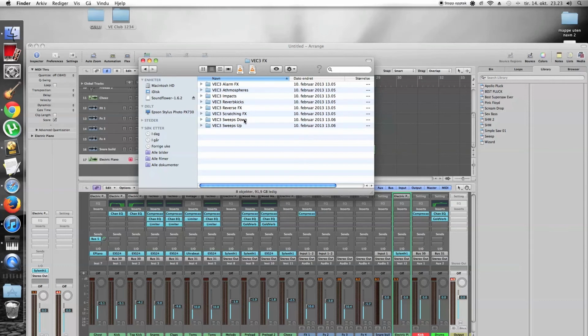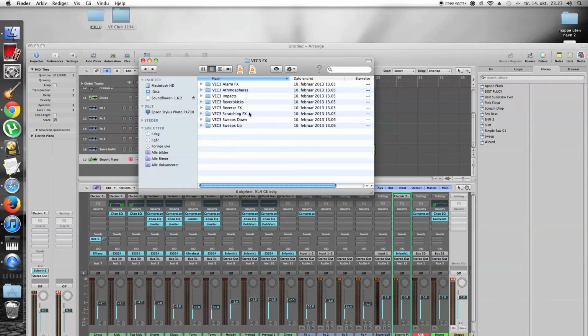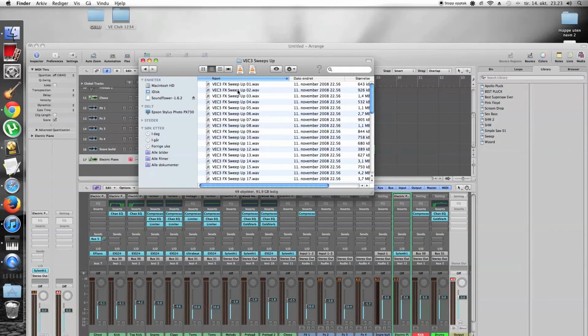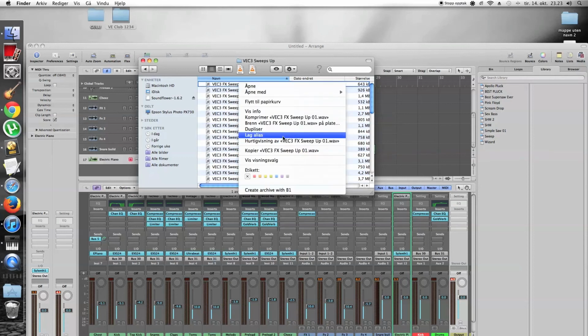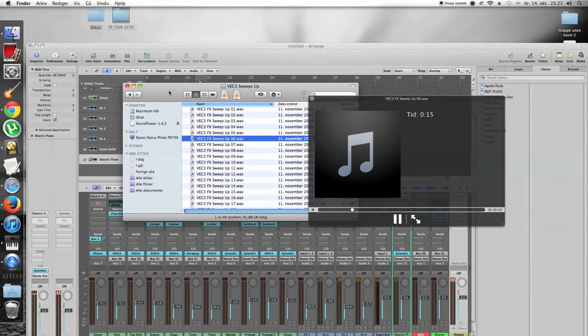Vengeance all the way. We're gonna take a sweep up, and these sweeps often are a bit too short, but we can hear if we find one that's good. Too short, too short. Okay, so this is better. However, this is a pitch bend build-up. We don't want that. We want just some.